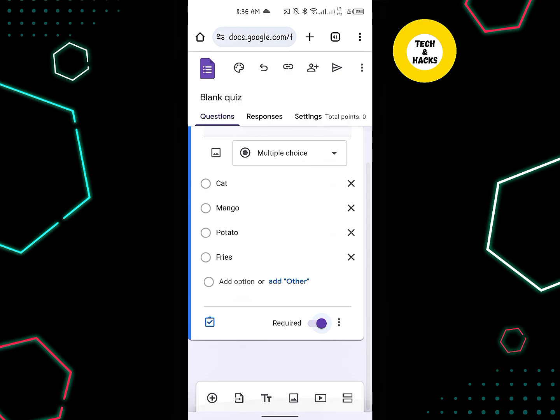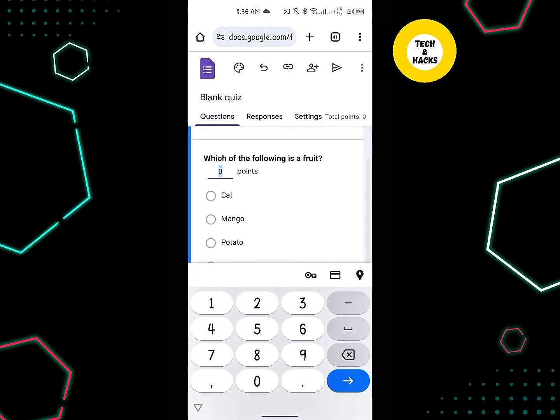After that, as you can see at the left side, there is this checkbox like a tick mark over here. You need to go over there, which means you will write the correct answer. You will choose the correct answer and students can see there whether the option they had selected was correct or not.